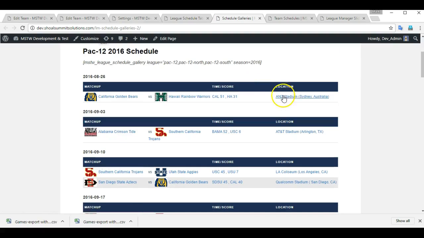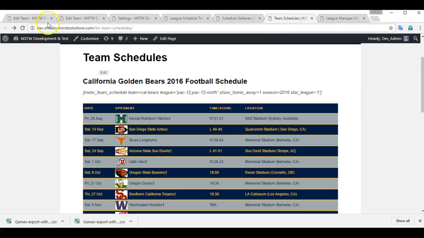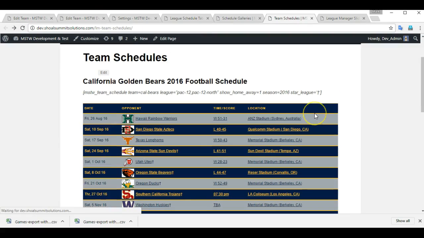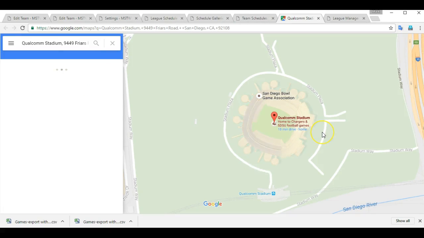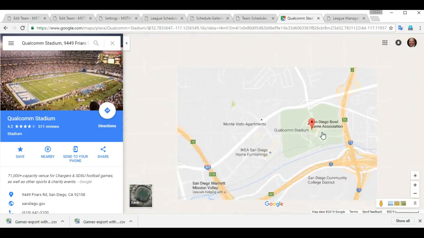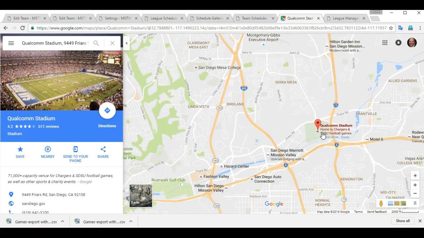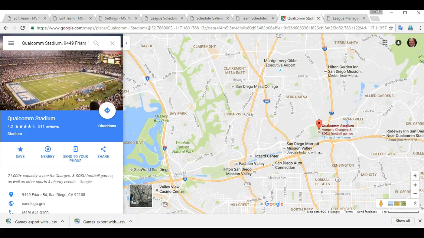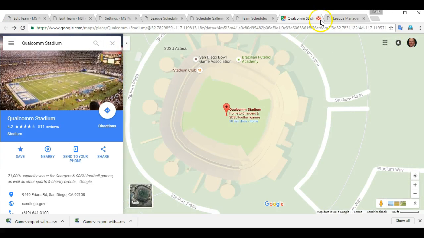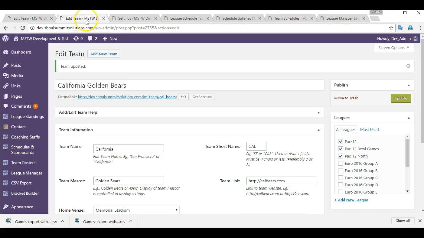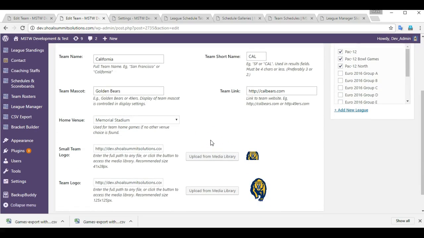And I think I've reset most of these. Well, the links go through to the galleries as well, and the links will go through to the team schedules as well. You can see we have the links here. Where's Qualcomm in San Diego? About 30 minutes from here. So I think I've covered all the fields in here.